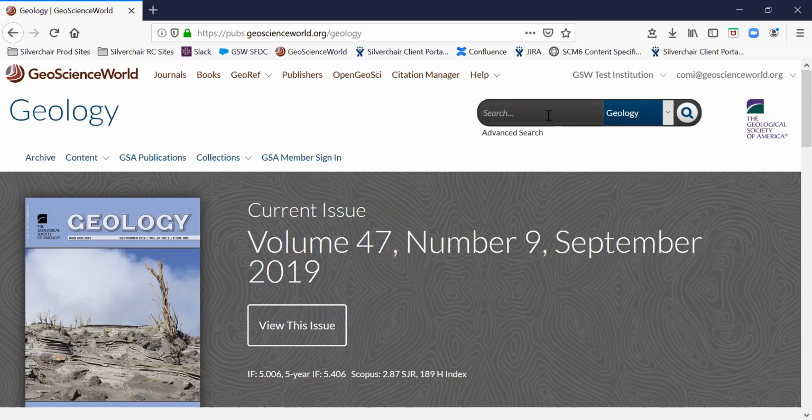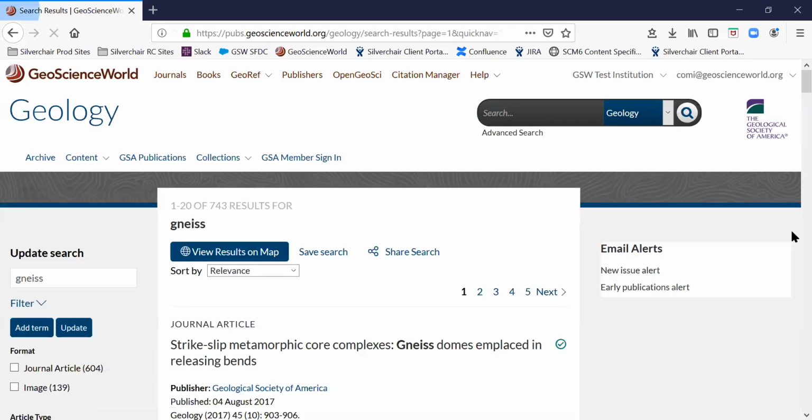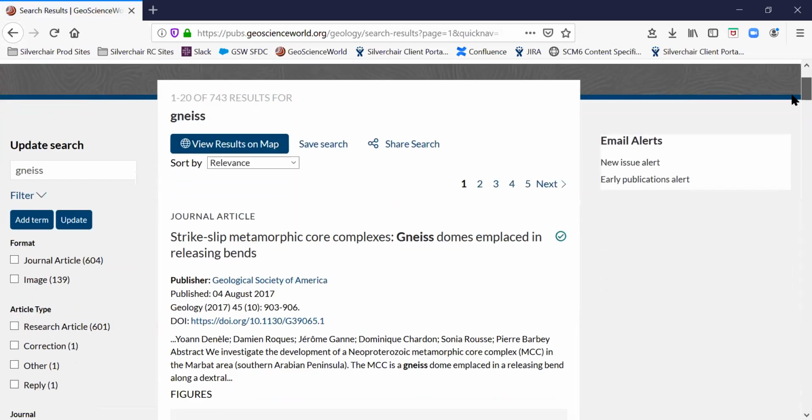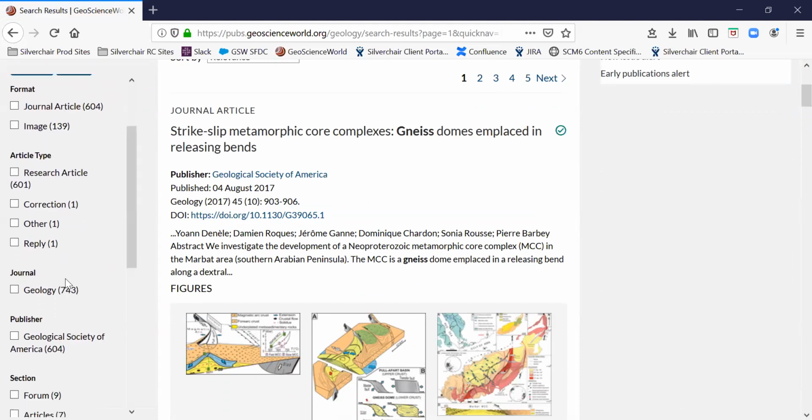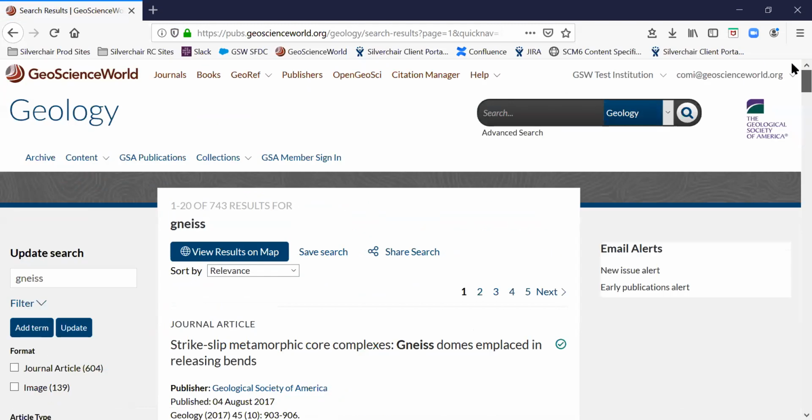And if I do my search here, again, you'll see that the content is all just from the journal Geology. It's already pre-filtered. So that's our quick search.